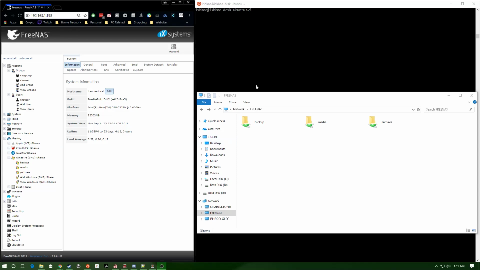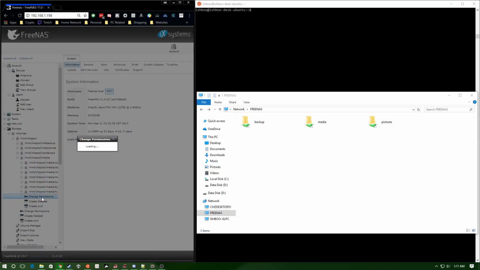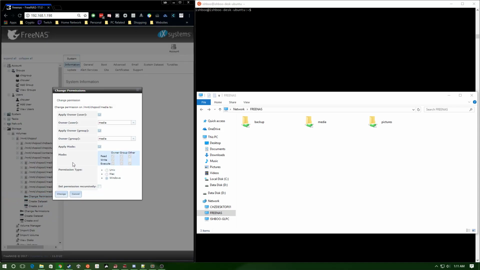I'm just gonna go ahead and teach you how to permanently mount an SMB Share from FreeNAS to Ubuntu. First of all, you want to make sure you have your storage set up in FreeNAS. I'm gonna be sharing the media file. One thing you want to check on here is permissions. So I always set my media folder to owner media and group media.